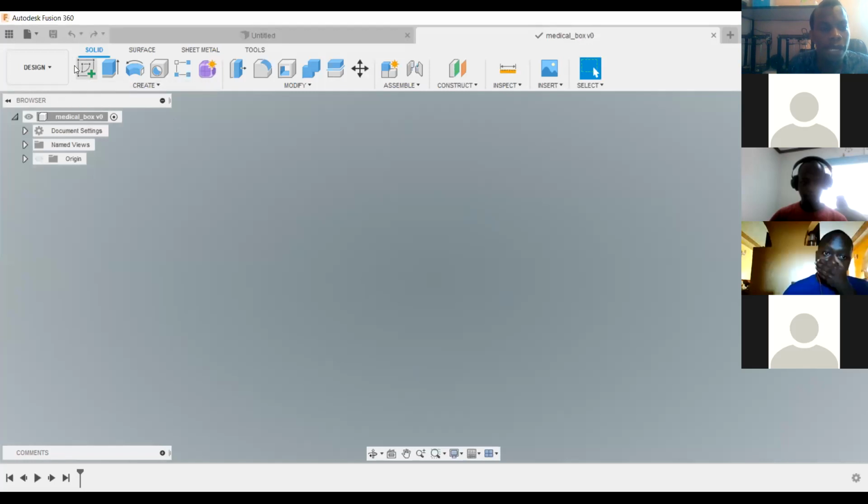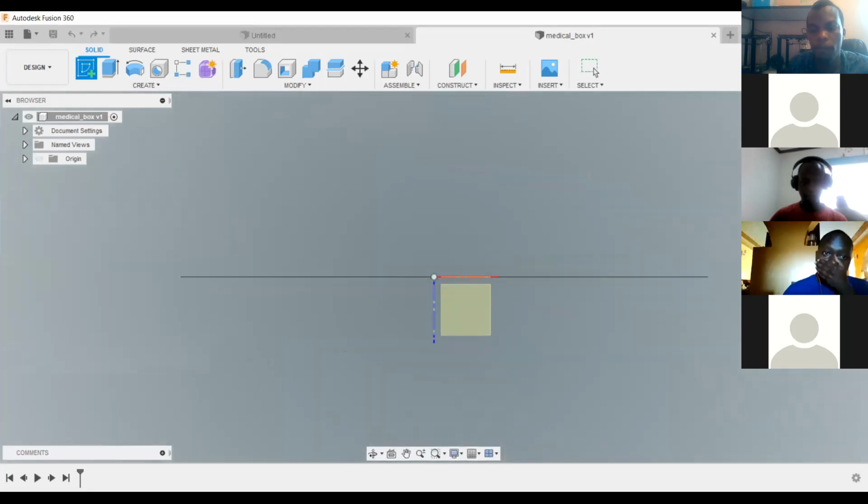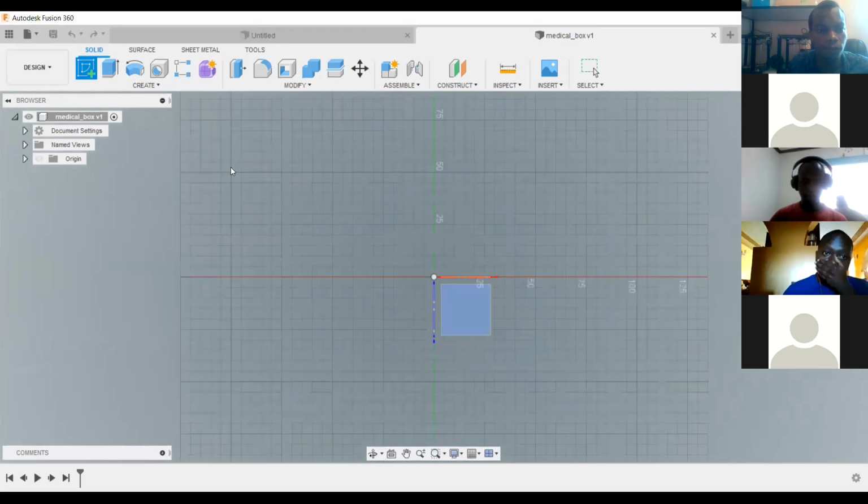Then you start by creating a sketch. You go up there and click create sketch. Then you click on the top view. We are going to start by sketching on the top view. You can do the top or sides, it doesn't really matter. You start with the top view.